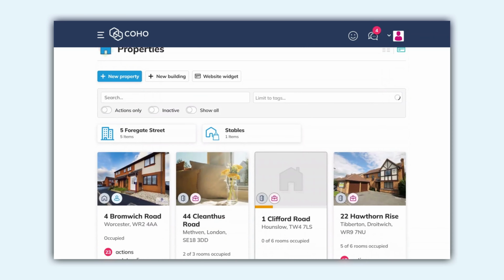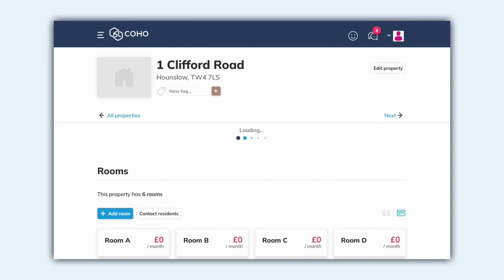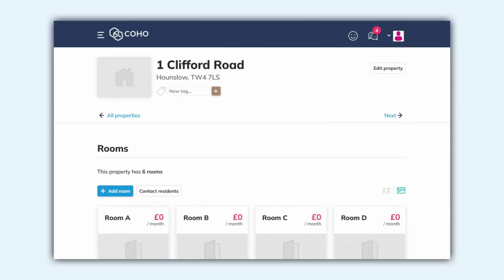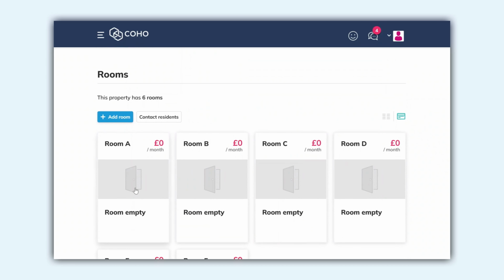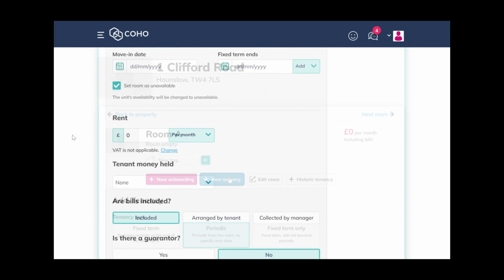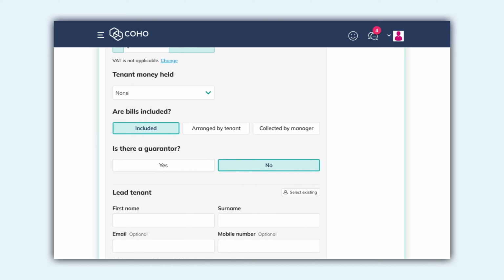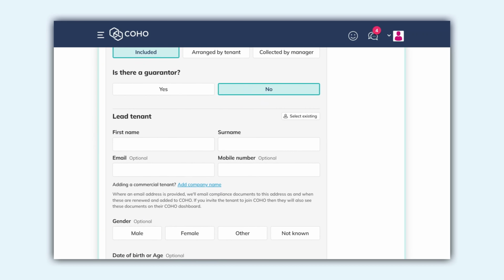Now that we've set up our property, let's start collecting rent. To do this, click on the property you've just created and start adding tenancies. If you've already done this step, skip. If not, click on an empty room and click Add New Tenancy. From there, add the tenant's name, contact details, the start and end term, and the rent amount.